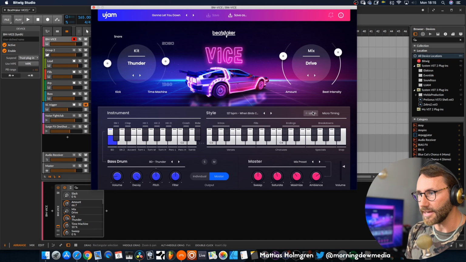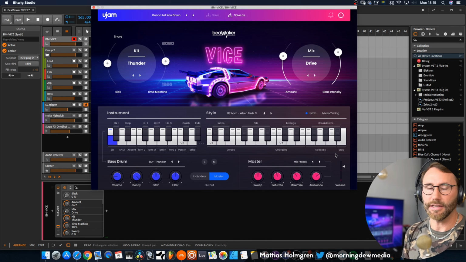Yeah, we talked about the latch, which will just make these loops latch, so we don't have to hold that MIDI note all the time. We can just press once. And it will continue to play that loop from that key until we press the stop key.